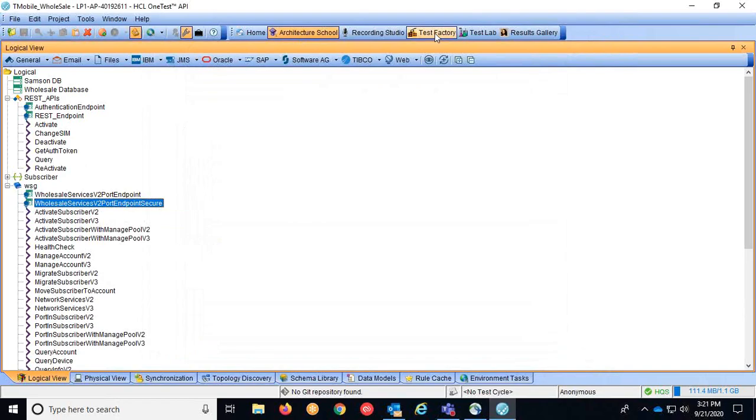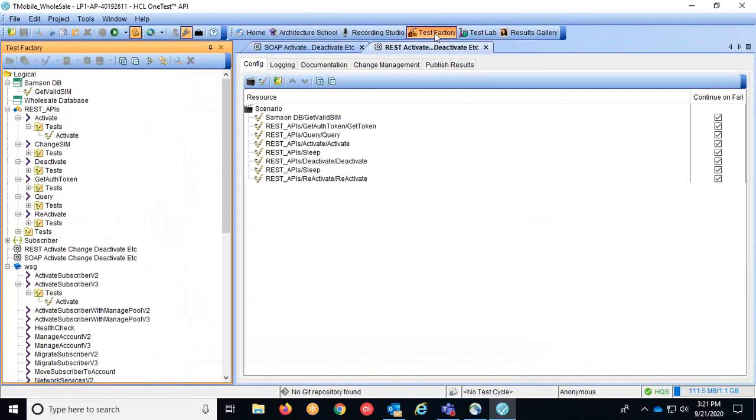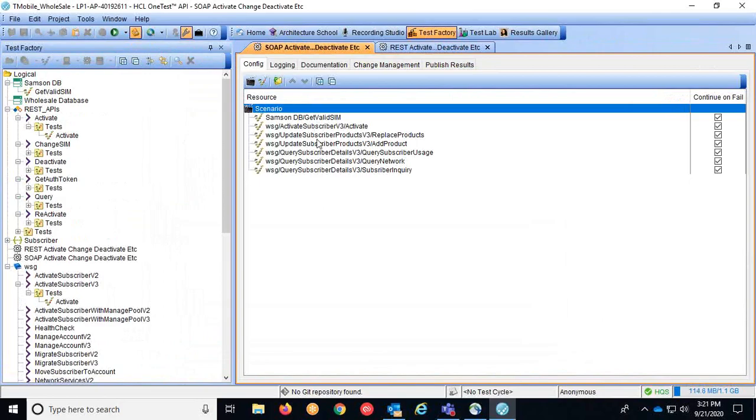So let's have a look at the tests. So what we've done is we have modeled two scenarios, one for SOAP and one for REST. And if we, let's say, have a look at SOAP first, you can see the first thing we do is we go to the Samsung database and we get a valid SIM. And then we activate that SIM. We then replace products, add a product, query for subscriber usage, query for network information, and then do a subscriber inquiry.